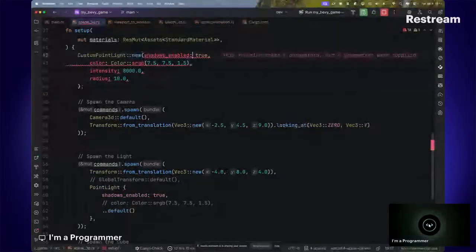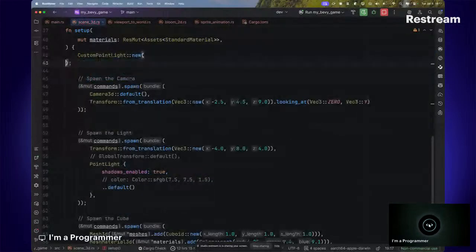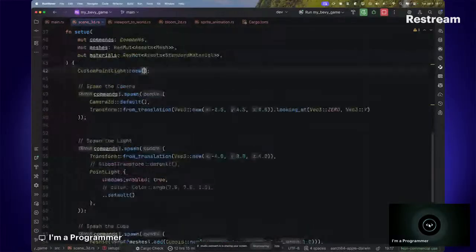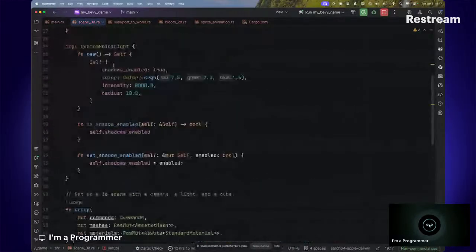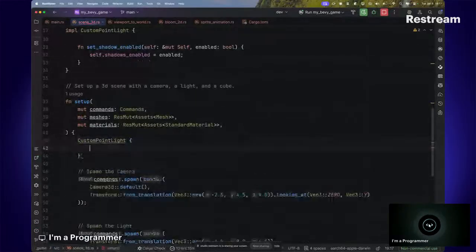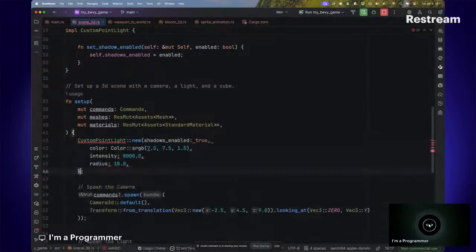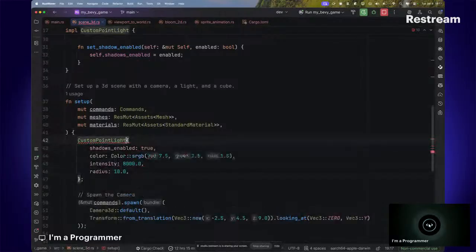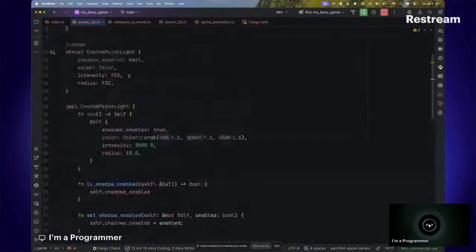Because all I need to do is define my shadow enabled. Let me remove this. I need to define it, but there's no argument passed. The reason is that I didn't define any parameter for new, right? But anytime I'm doing it like this, I need to define all the fields, radius, all of those things, just like we did before I removed it, like this. So by doing this, you've already instantiated this new structure.